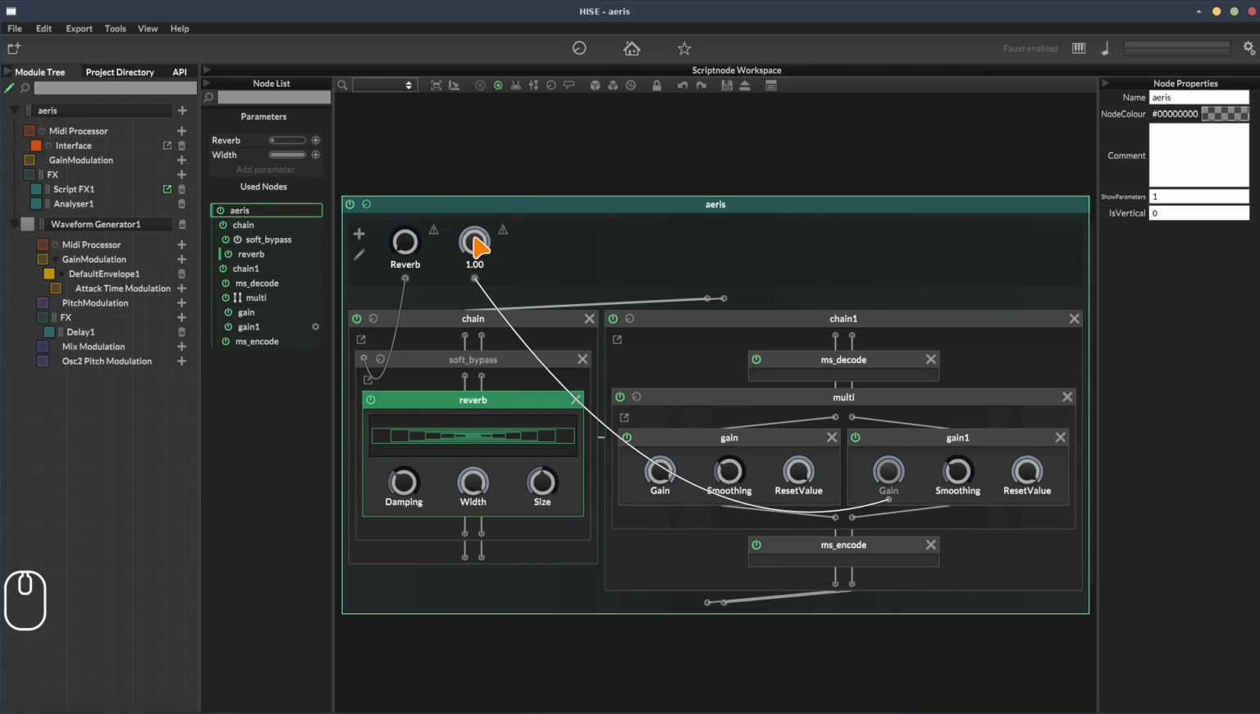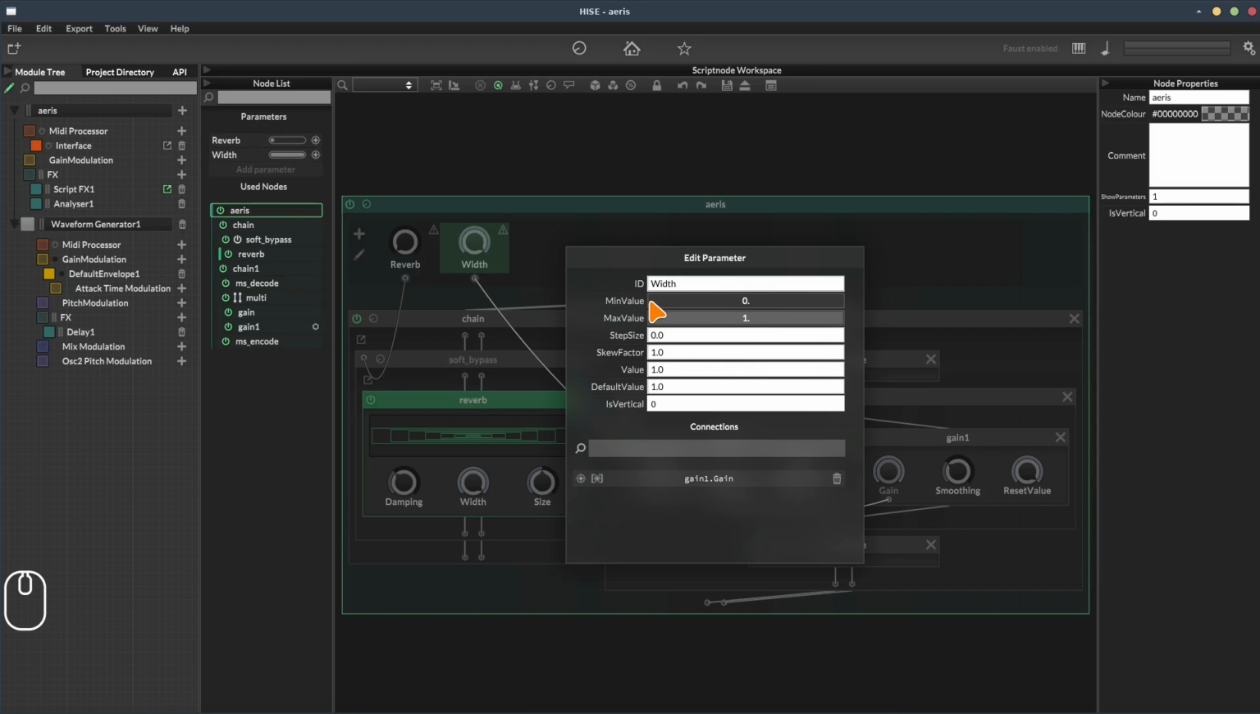However, if we wanted to change the range of the width knob, we can do that by right-clicking and we could set a different minimum and maximum here. And we also can change the step size and skew factor and default value. So these things are very similar to what we get in the property editor on the GUI. I'm just going to leave everything at the default values though.